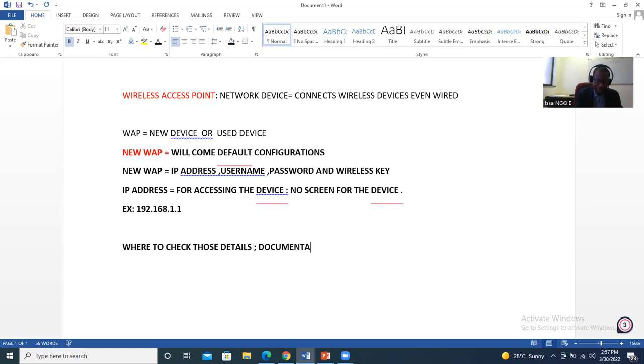You can check the documentation that will come with the device, or the stickers on top of your wireless access points. Those are the things that you need to understand when we're talking about wireless access points. Now, when you purchase it and you have those details, what you must do is get connected first.